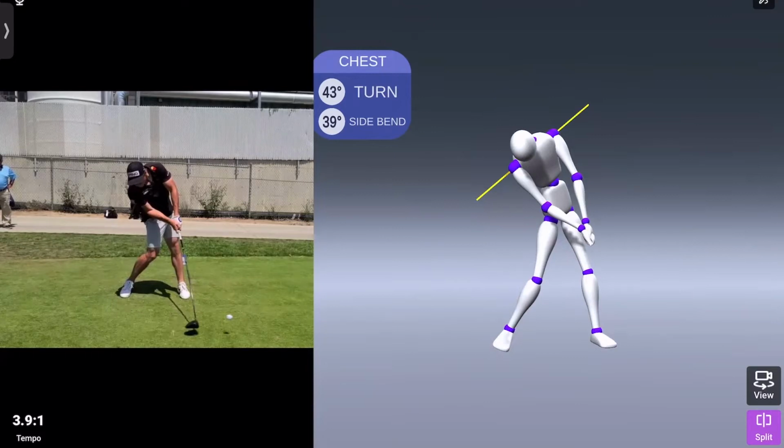For Viktor, once again, he falls into that pattern of loving to hit fades. Most of the time he's going to hit fades, and it's because he's rotating more than he is side bending. That moves the path a little bit more left, which helps him hit a fade or a little pull, depending on what he's trying to do there.